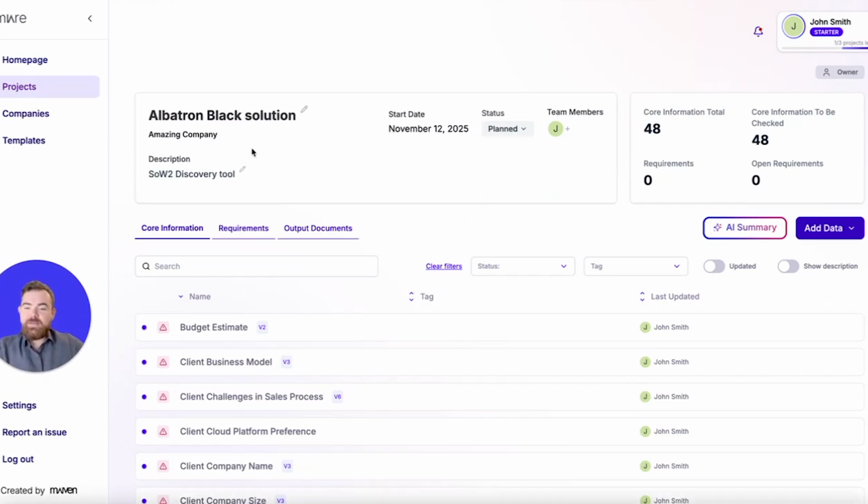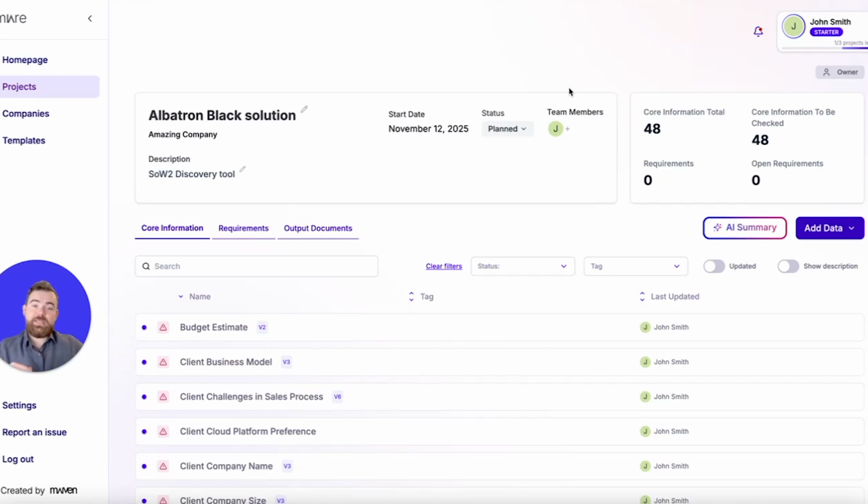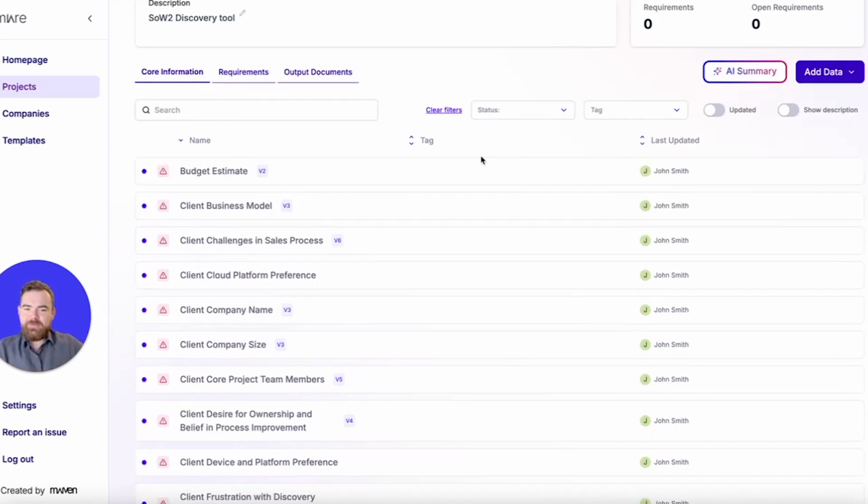Over here, things related to descriptions, what this project is about. We can invite team members to view the project. We can also invite potentially external clients to validate the information so that we know that everything is right. So let me go into the first data point.